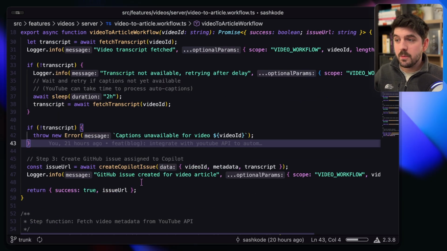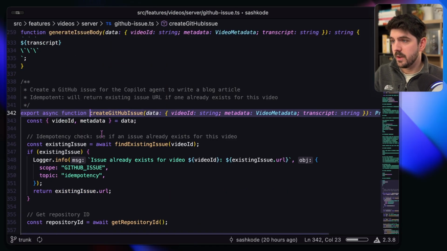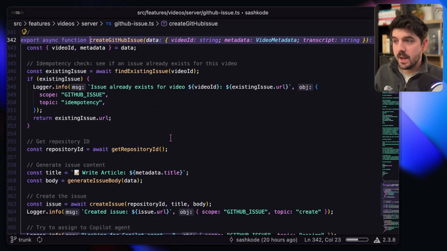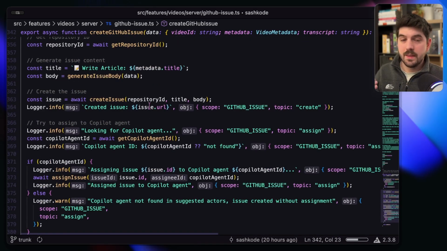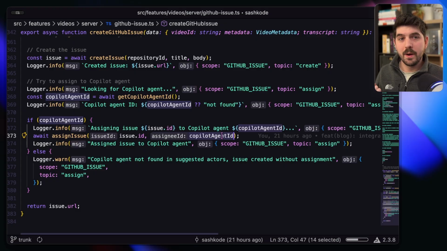In the case where we were able to get the transcription, well, the last step of the workflow is pretty simple: create a GitHub issue and then assign it to Copilot. So when I go here, this is what it does. This uses the GitHub API to find the repository and then write the issue in GitHub and ultimately assign it to Copilot.